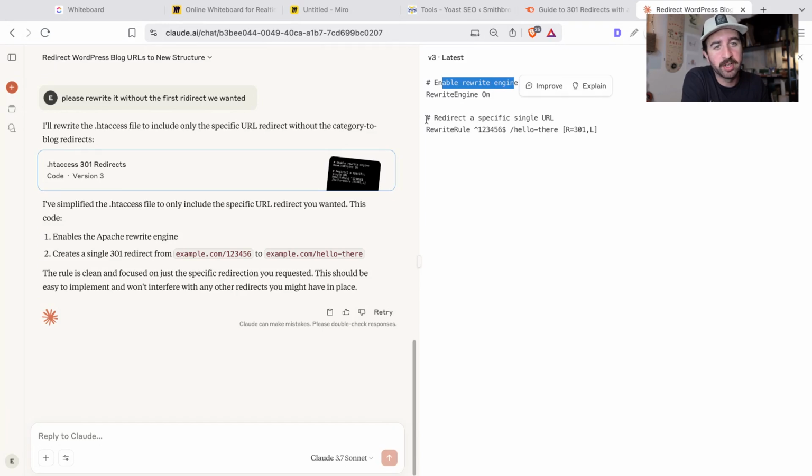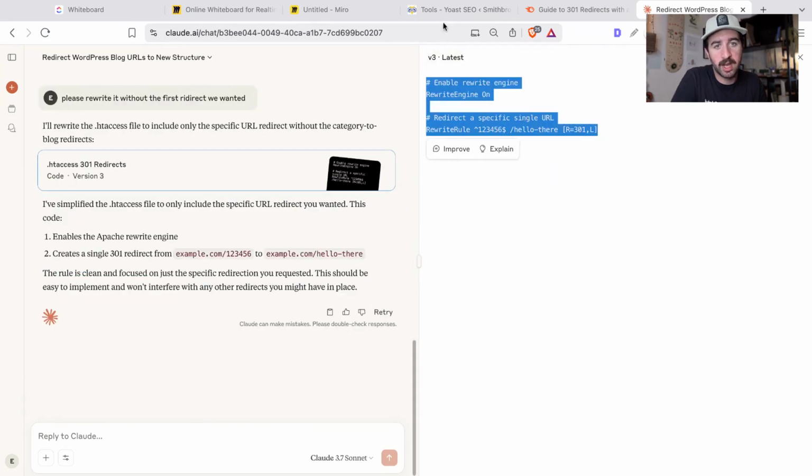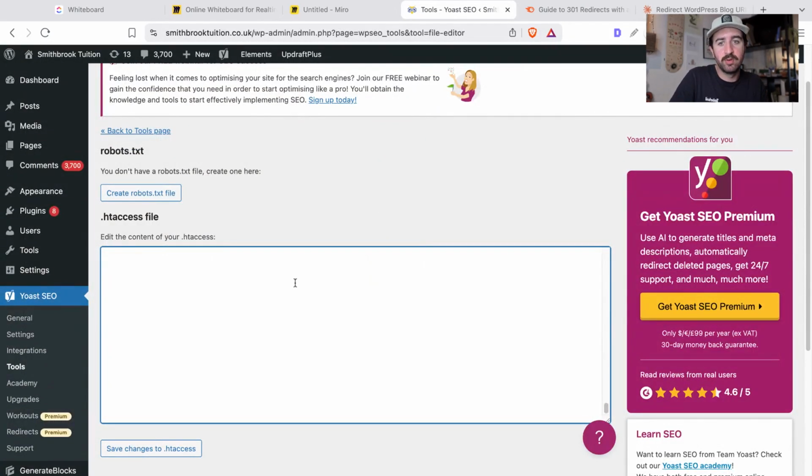It enables the rewrite engine again, then redirects a specific URL. This hash is just an explanation of what the code is for a human reading it. The rewrite rule, that's the previous slug, and we want to push it to the new slug basically. And if we were to take that, or the list of them that we wanted to do, pop that in our .htaccess file, say save, and boom, that redirect is going to work.